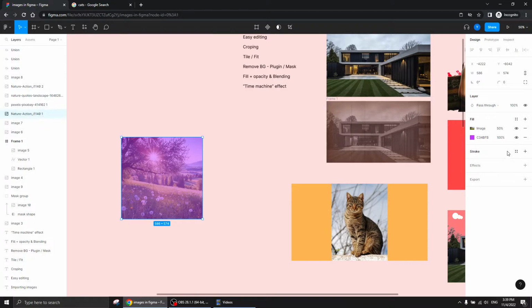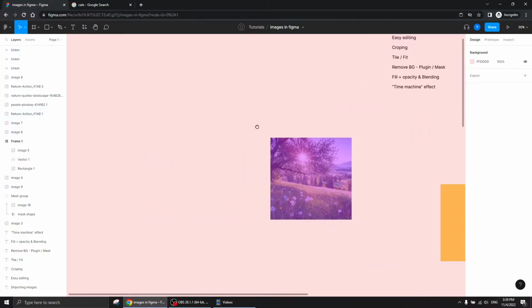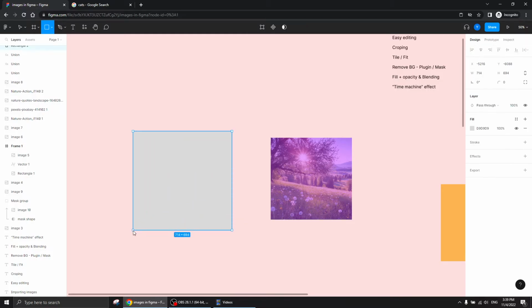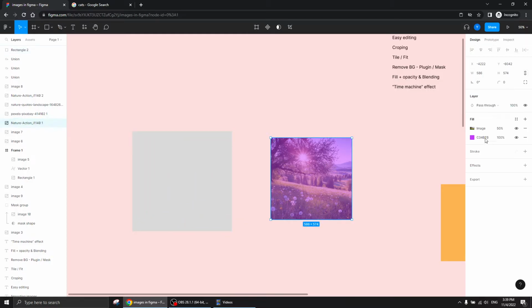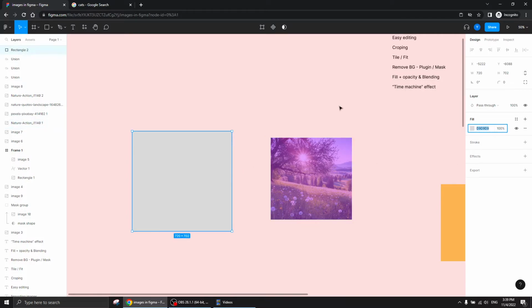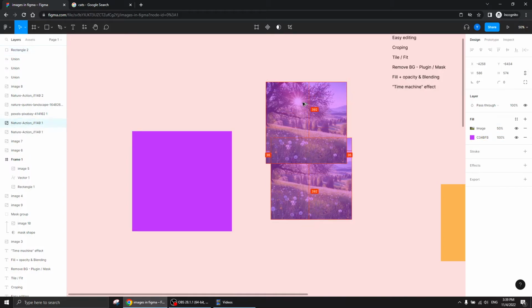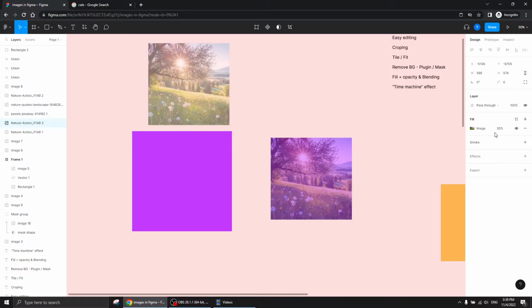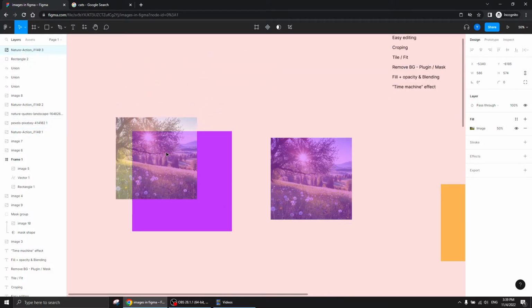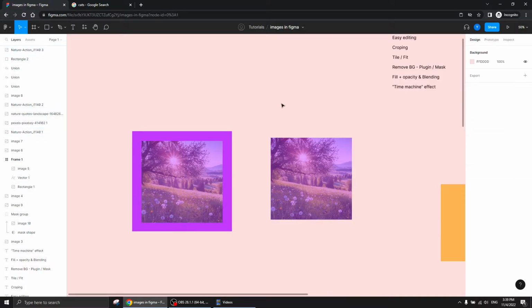By the way, it's exactly the same as if I would just do, let's say, a rectangle, give it this color, copy it with Control C and Control or Command V, and give it this purple color. I'm going to copy this one, remove this purple background, leave it on 50% actually, and place it on top of this rectangle, so you actually get the exact same thing.